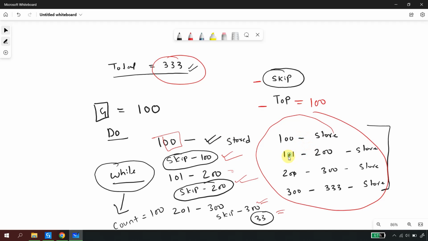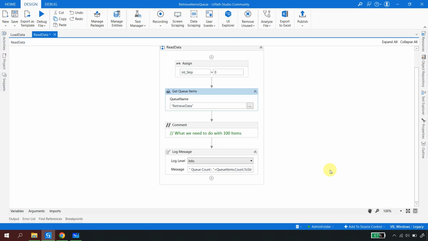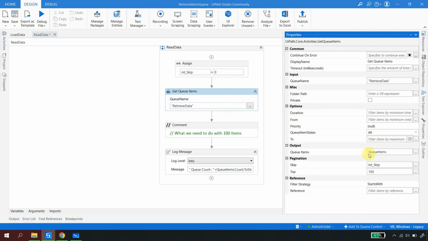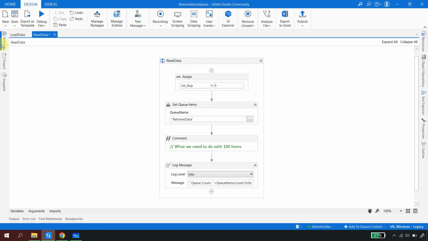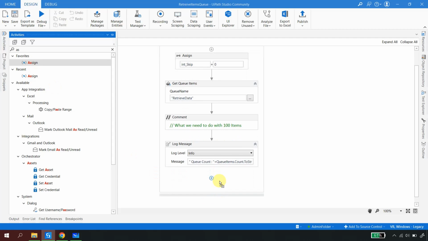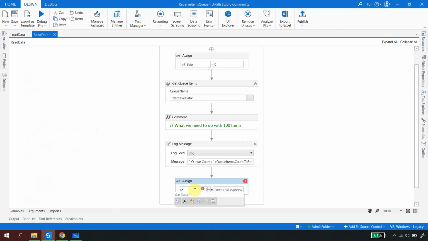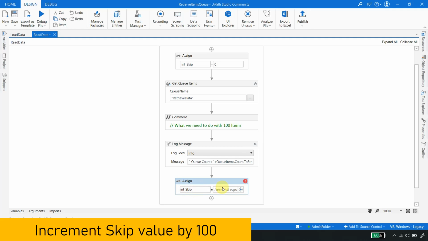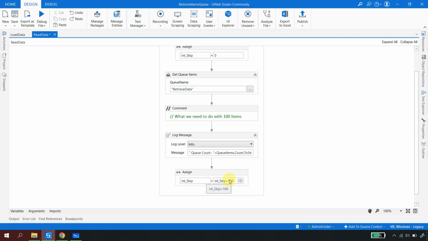Now the next thing is I want to get the items from 101 to 200, which means I would need to skip the items. To skip the items, I'll simply use this variable called skip, because that is already being used in this one. So I'll go here and use an Assign activity. Once these items are retrieved, I am telling UiPath to increase the skip value: whatever skip value you have, just add 100 to it. Initially it would be 0. Once the 100 items are retrieved, the skip value would become 100.